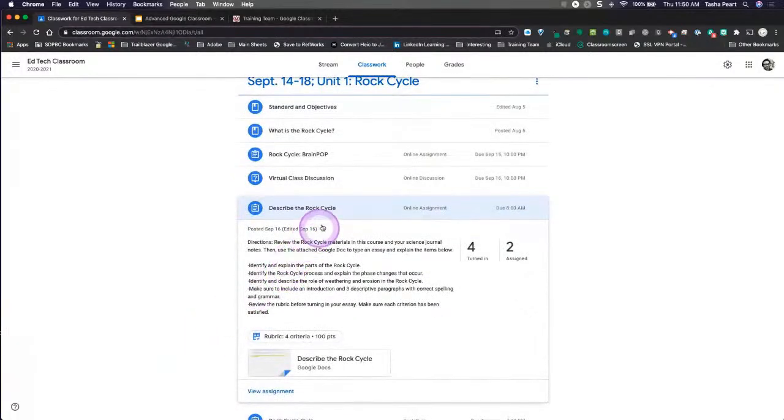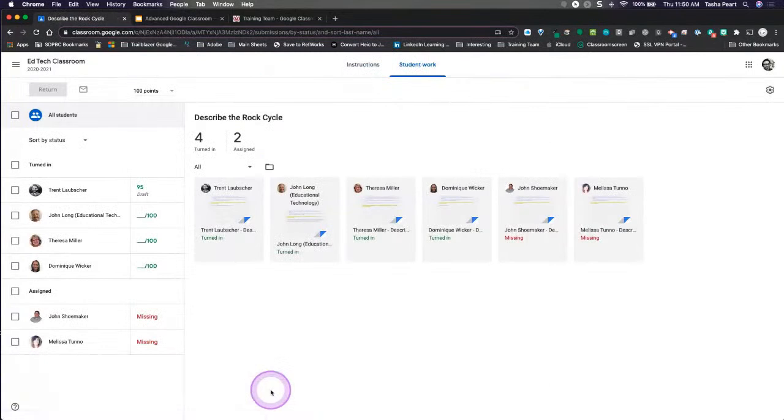the describe the rock cycle. And one thing I just wanted to point out too, everything is hyperlinked here in Google Classroom. So that's another thing that sometimes gets people confused. I could easily click on this, but it's only going to show me the students that turned in the assignment. I'm not going to get a full picture of the entire class. If I go down to the bottom, view assignment, then I can see everyone. So I'm able to see who turned in the assignment and who has missing work.